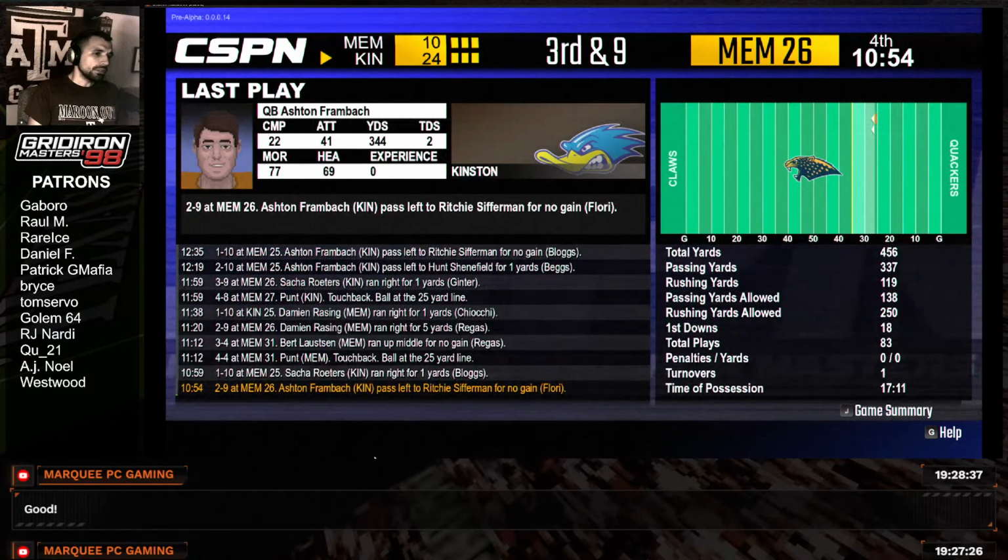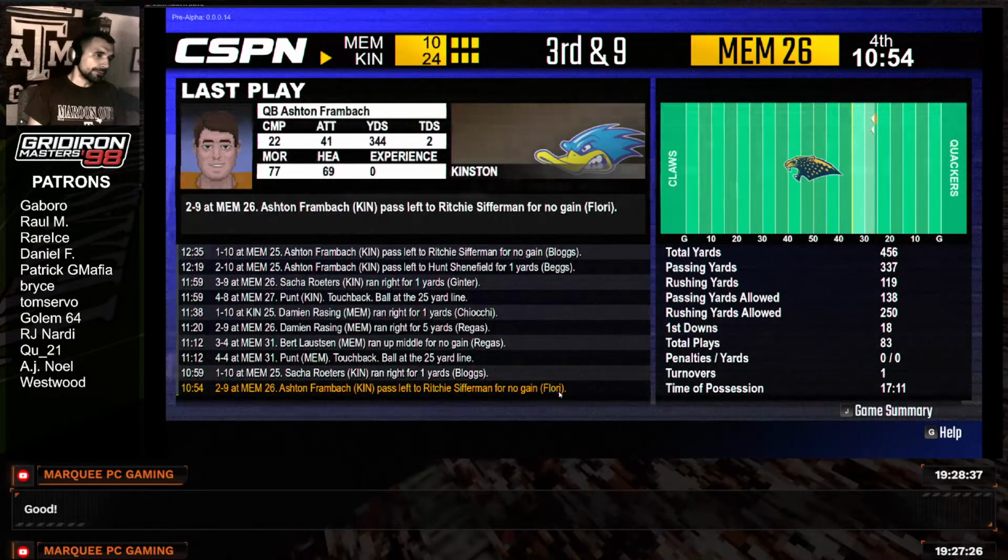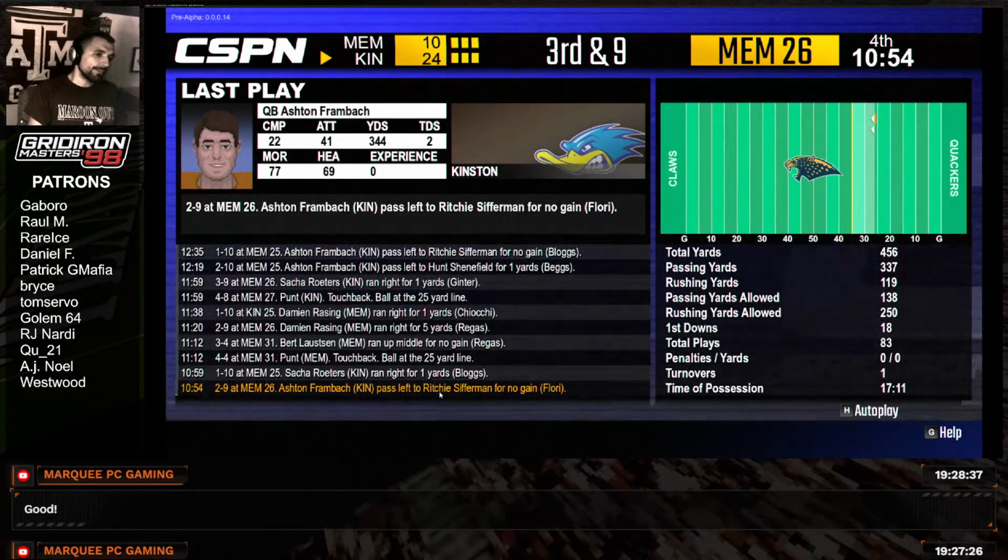So this is the QB. He passes left to Richie for no gain. So Richie's the one getting hit by Flory here. So there would be some kind of calculation based on the toughness of Richie and maybe Flory as well. That way the defense can also get injured or lose health.